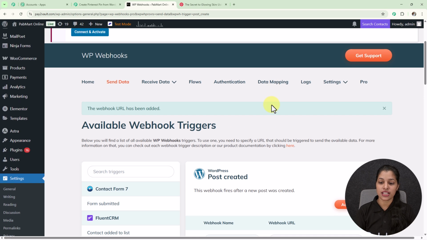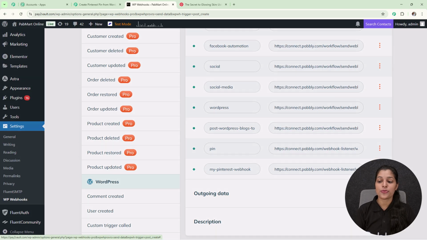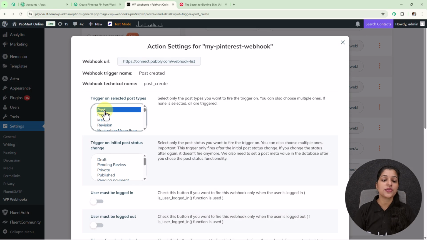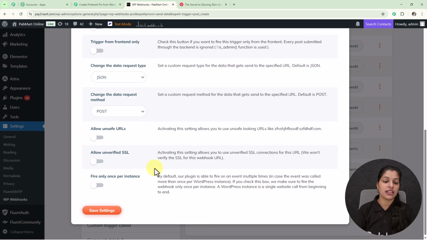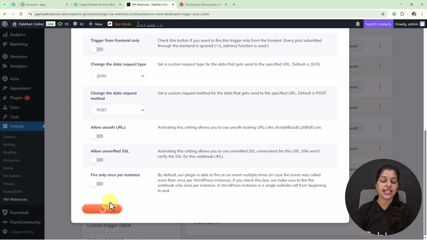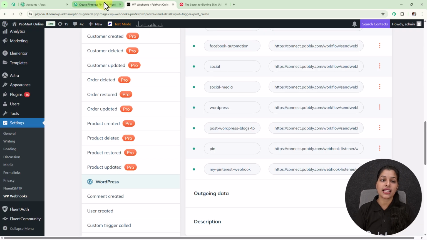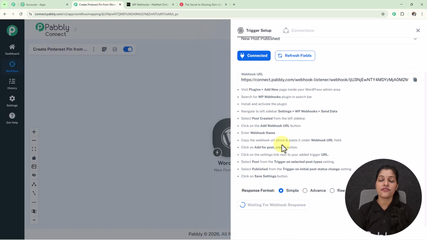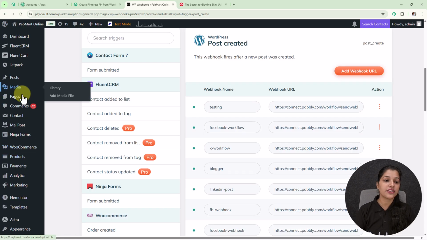And now I am going to select the three dots of the webhook which I have recently created, and here I am going to select this option of settings. And now again I am going to select my trigger as post and the status as published. Now let's click over this save settings, and here our settings have been saved successfully. And here you can see in my Pabbly Connect it is waiting for the webhook response. So for providing the webhook response, we have to do the test submission, or we have to create a new post. So now let's create a new post.